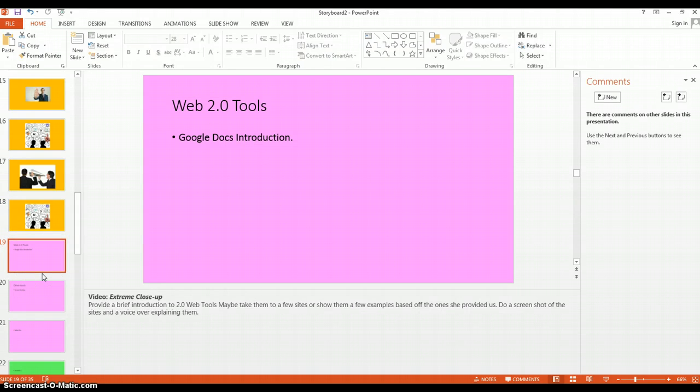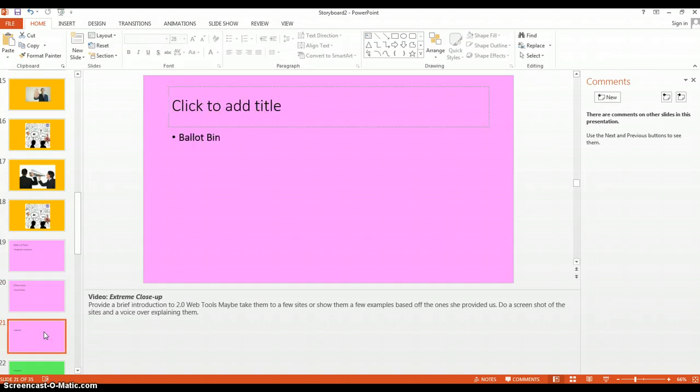Then we're going to explain Web 2.0 tools, probably a Google Docs intro. That's a big up-and-coming thing. I'm just catching on to it. SurveyMonkey, which they'll see incorporated, and we'll explain how they can use it. Maybe Ballot Bin, and some other Web 2.0 tools, possibly from the previous WebEx that we were shown.